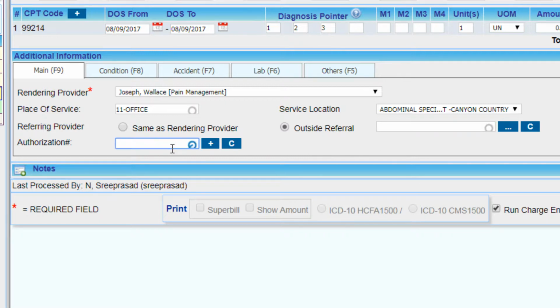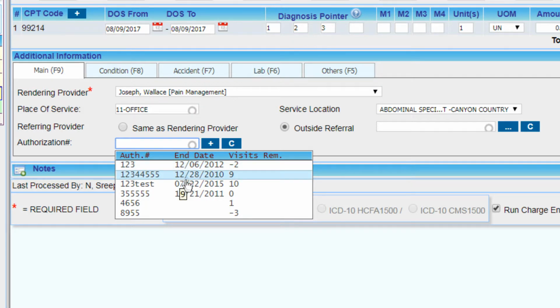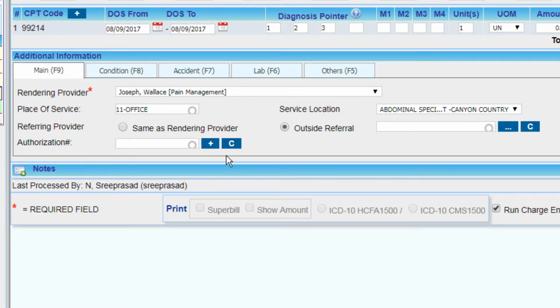I can select authorization. If there's an existing authorization, I can select it from the list, or click the plus sign and add a brand new authorization for this charge. Additional information on condition, lab, and others can all be entered from here.